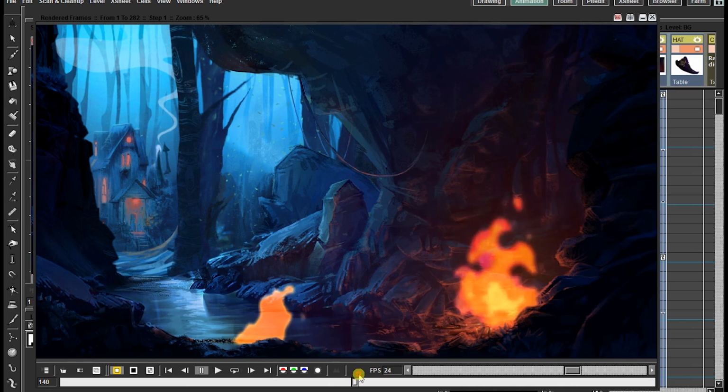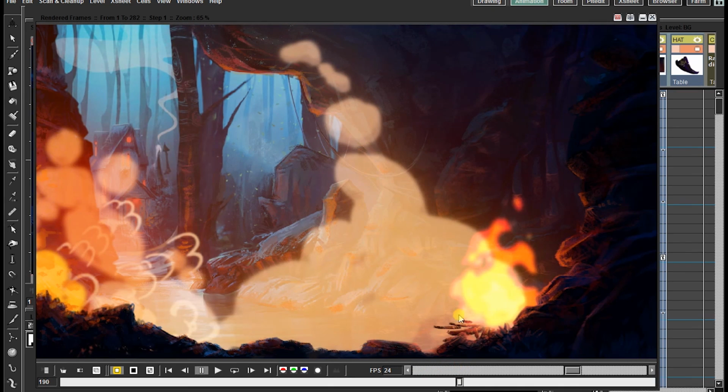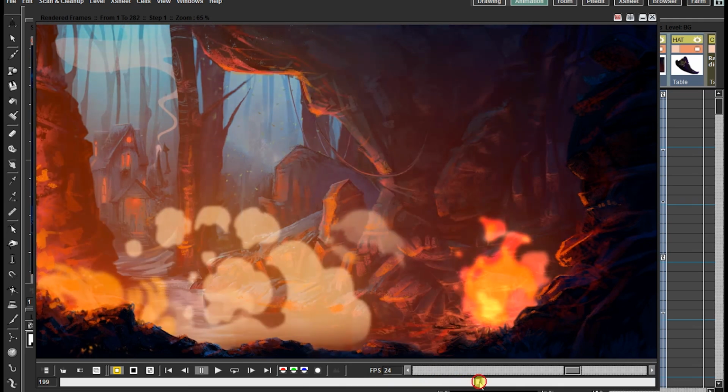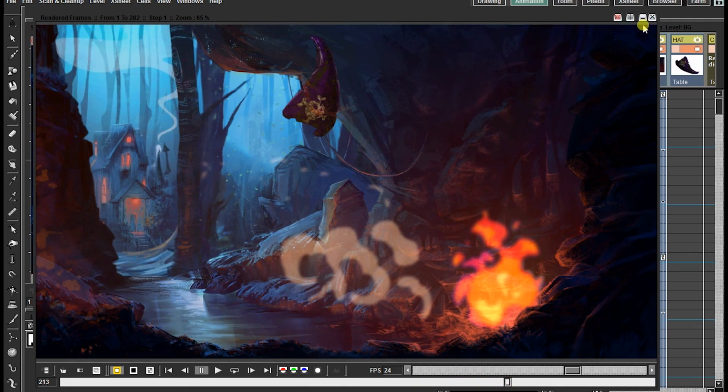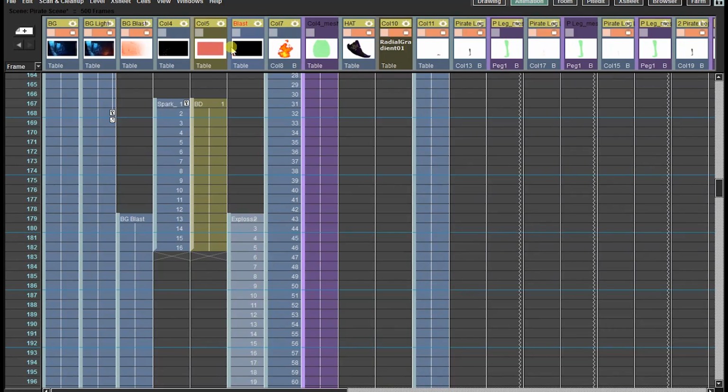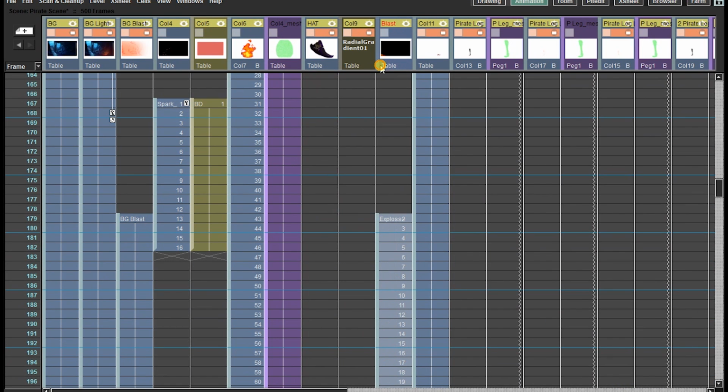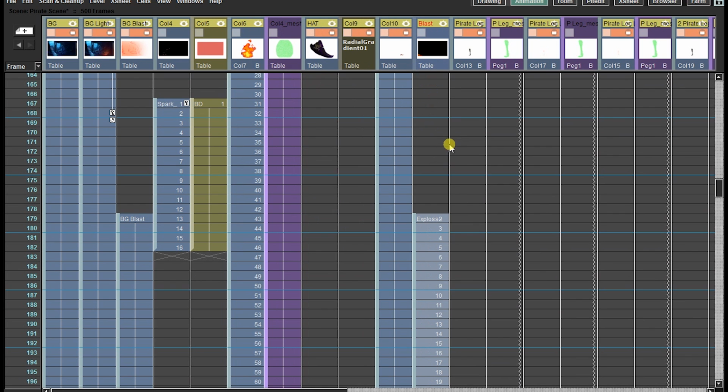You can see we have made a mistake here, which is the sticks of the fire are appearing in front of the smoke of the blast. So we need it to move behind the blast layer. So we'll just simply fix that by dragging it, put it behind the blast layer.